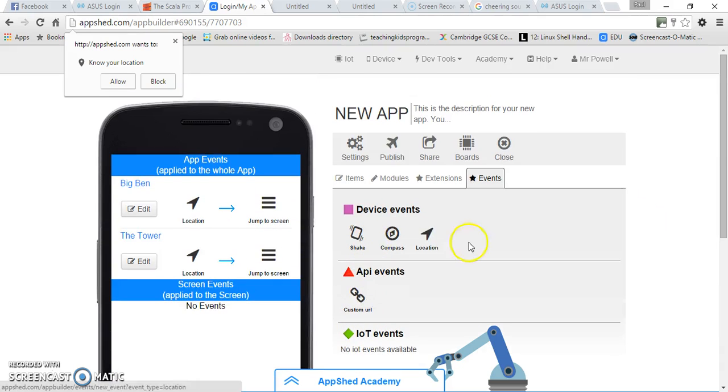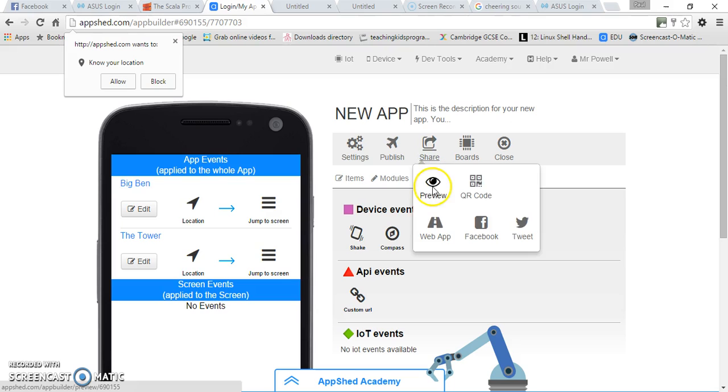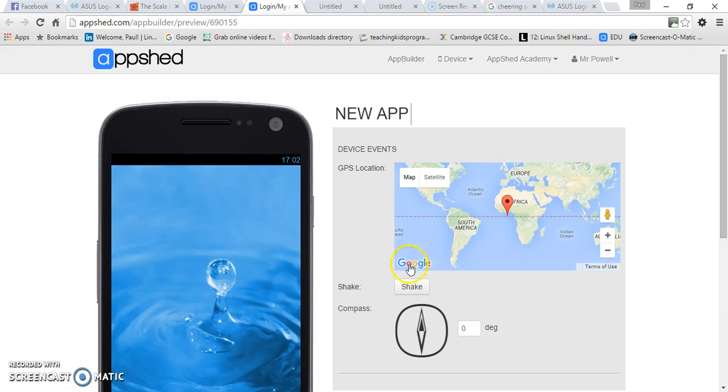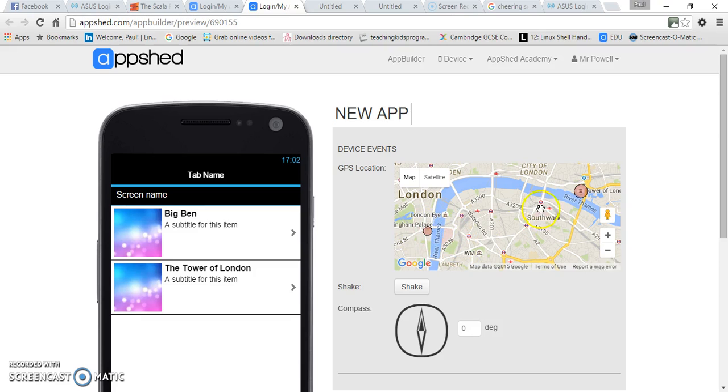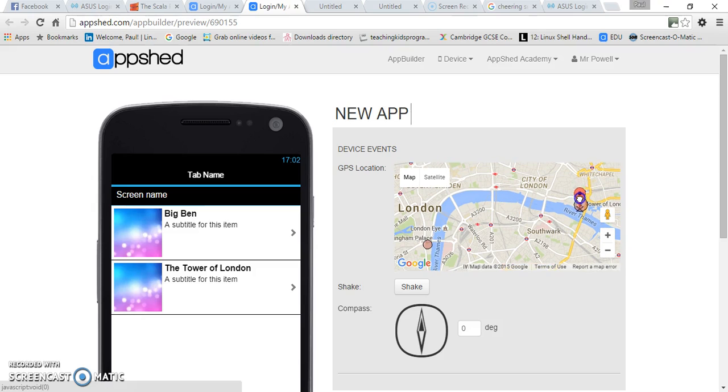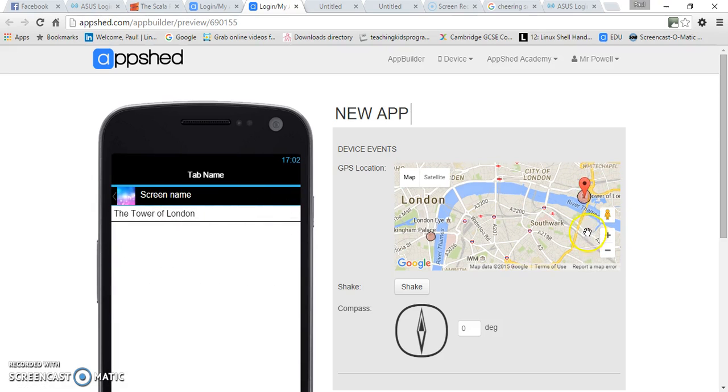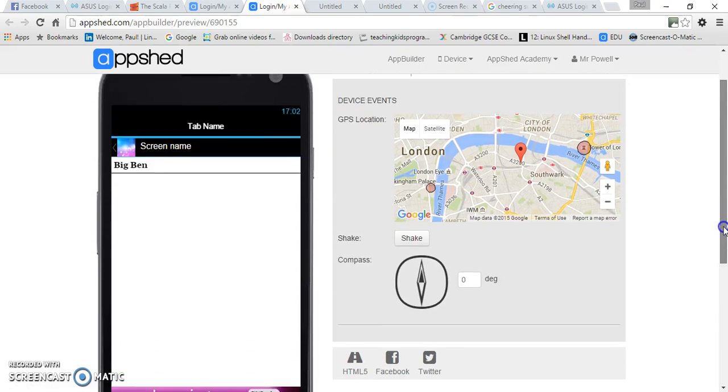What I can do is have a look at this app through the preview here, and what we should be able to see if we zoom into London is we've got a couple of zones here that are defined, and if I click, this is where I am according to AppShed. And hopefully if I put myself at the Tower of London, we will see the app moves to the Tower of London. If I put myself at Big Ben, the app automatically moves to Big Ben. So you can do this kind of thing quite simply and easily.